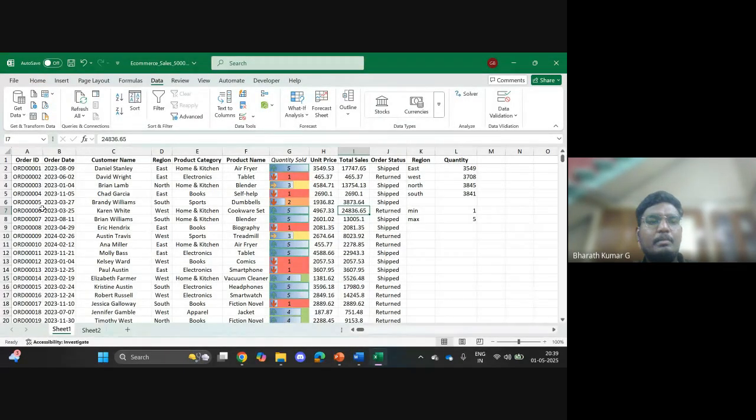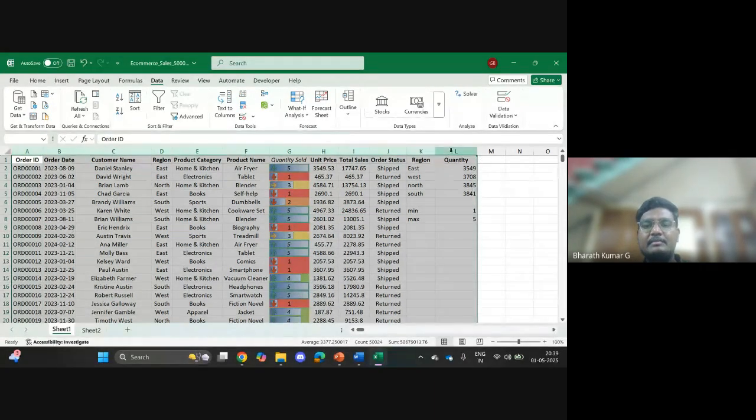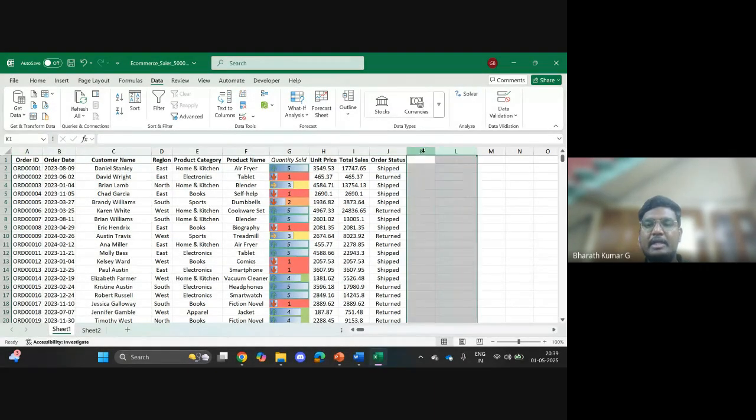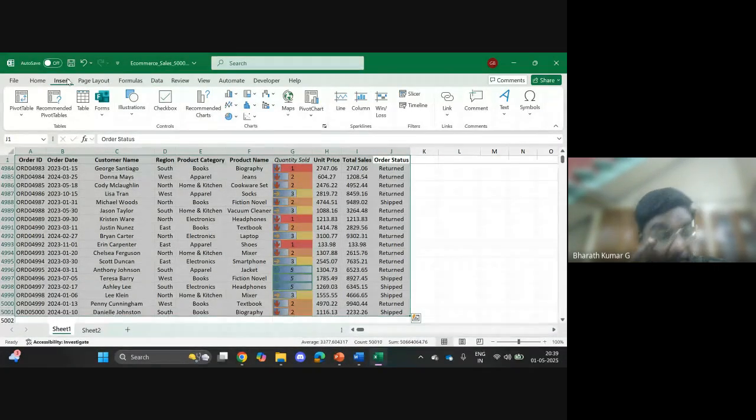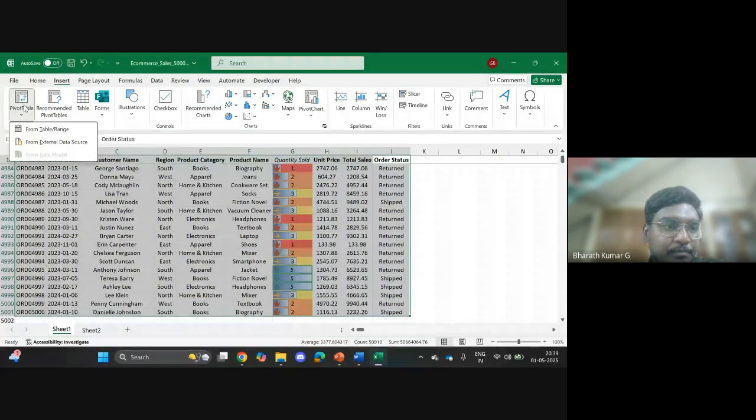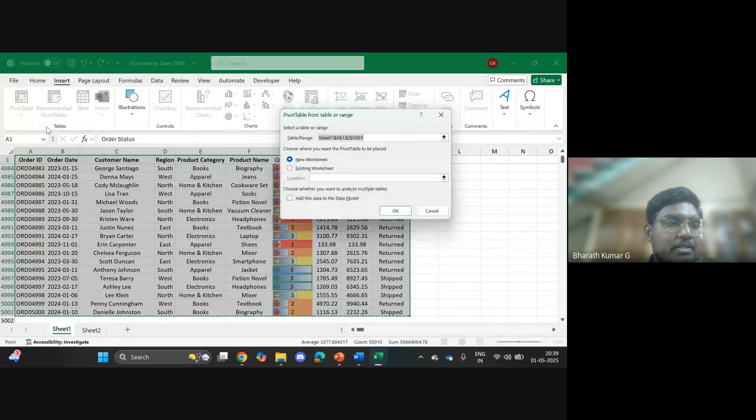So how do we make a pivot table? First I need to select everything, the whole data. I'm selecting it, and then we need to go to Insert, then click on Pivot Table. Just click directly on pivot table, and we'll get two options: from table and range.